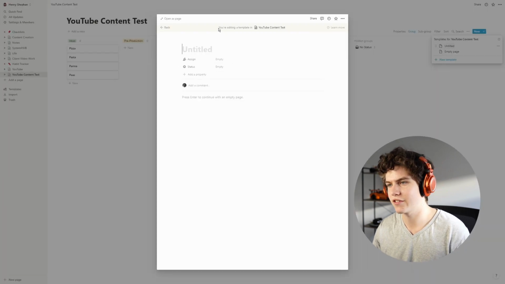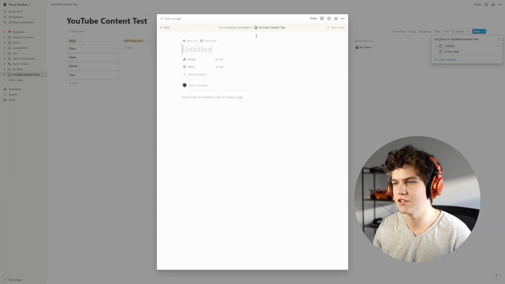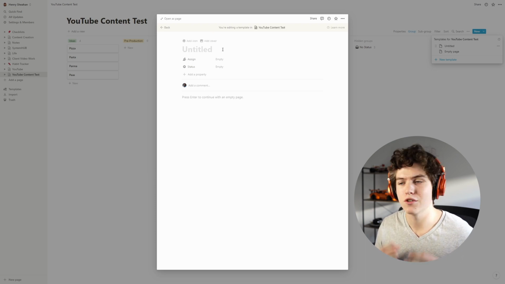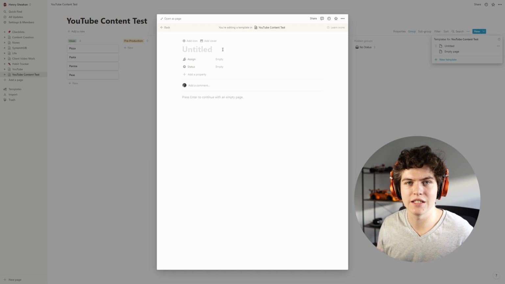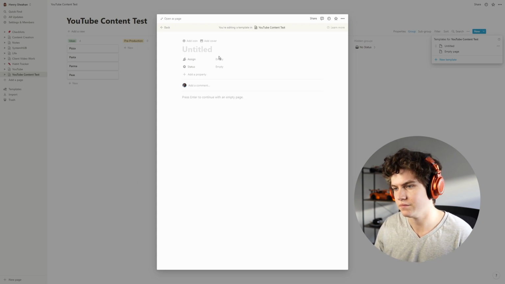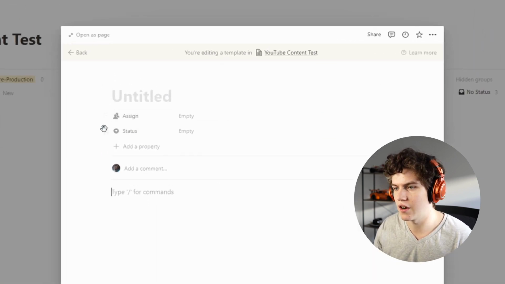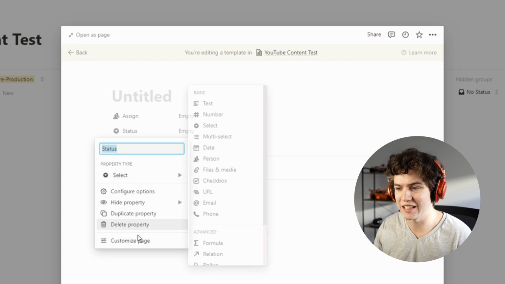Now, as you can see from the yellow bar up here, it says you're editing a template. So this will basically say, hey, you've just clicked on a template. This is editing a template, not a real page like we have done with the pizza, the pasta, and the Parma. So to start off with, I'm going to actually delete this property.